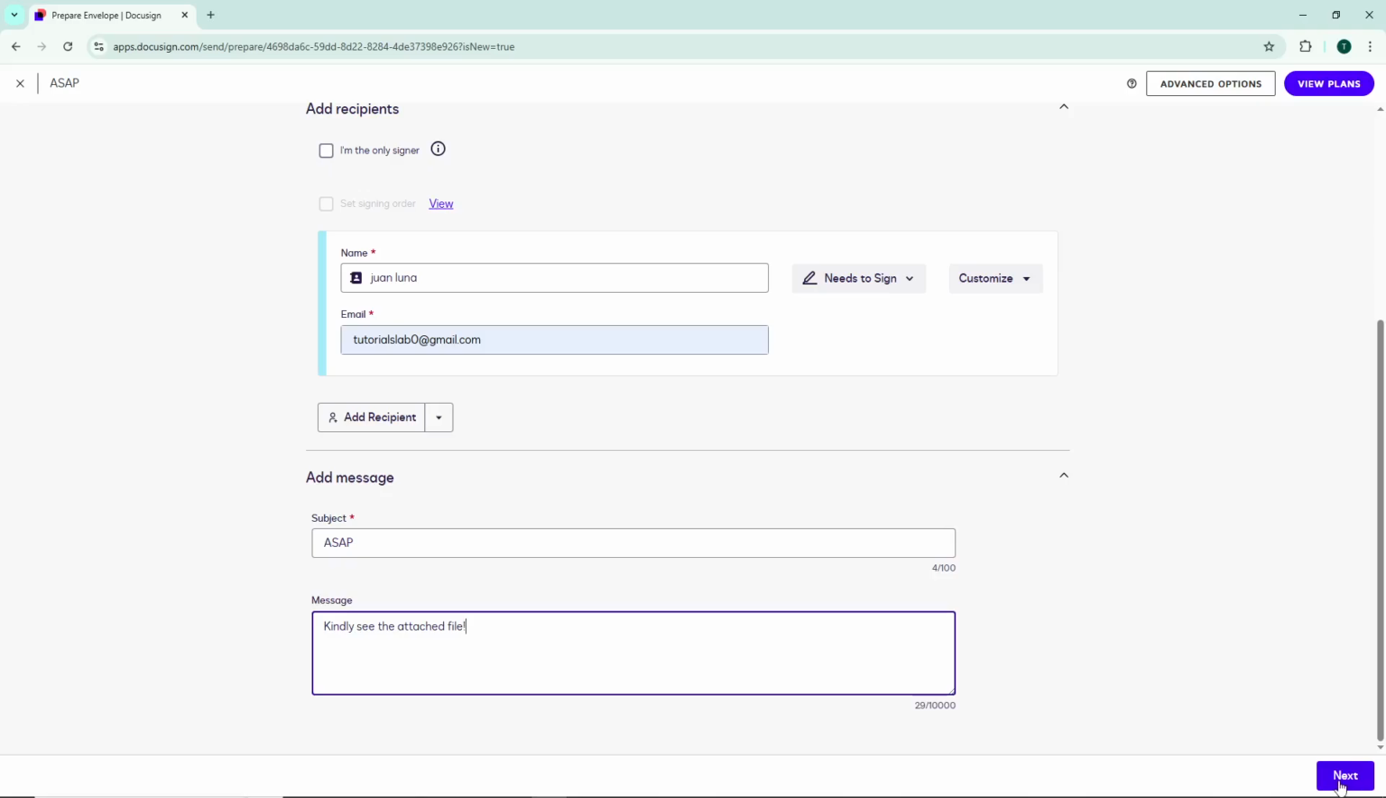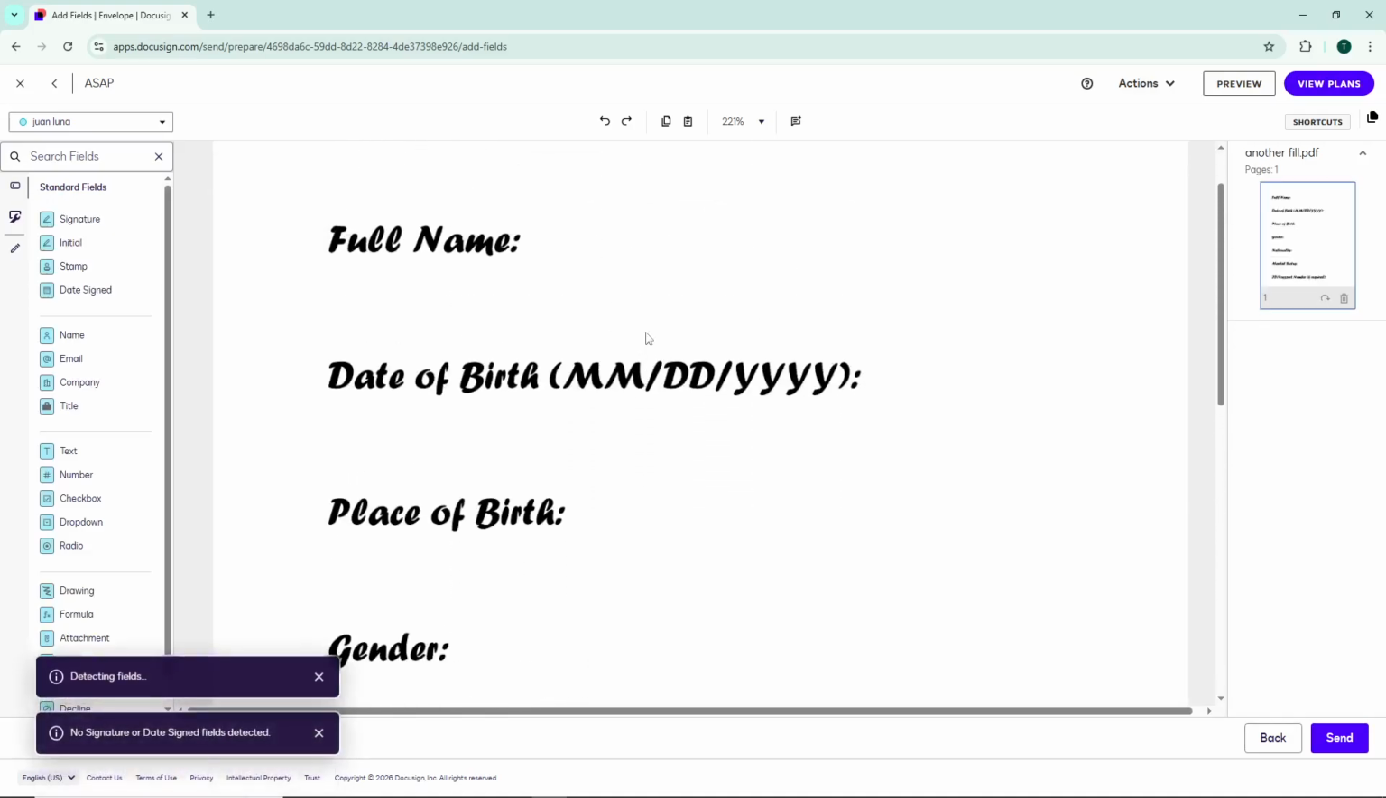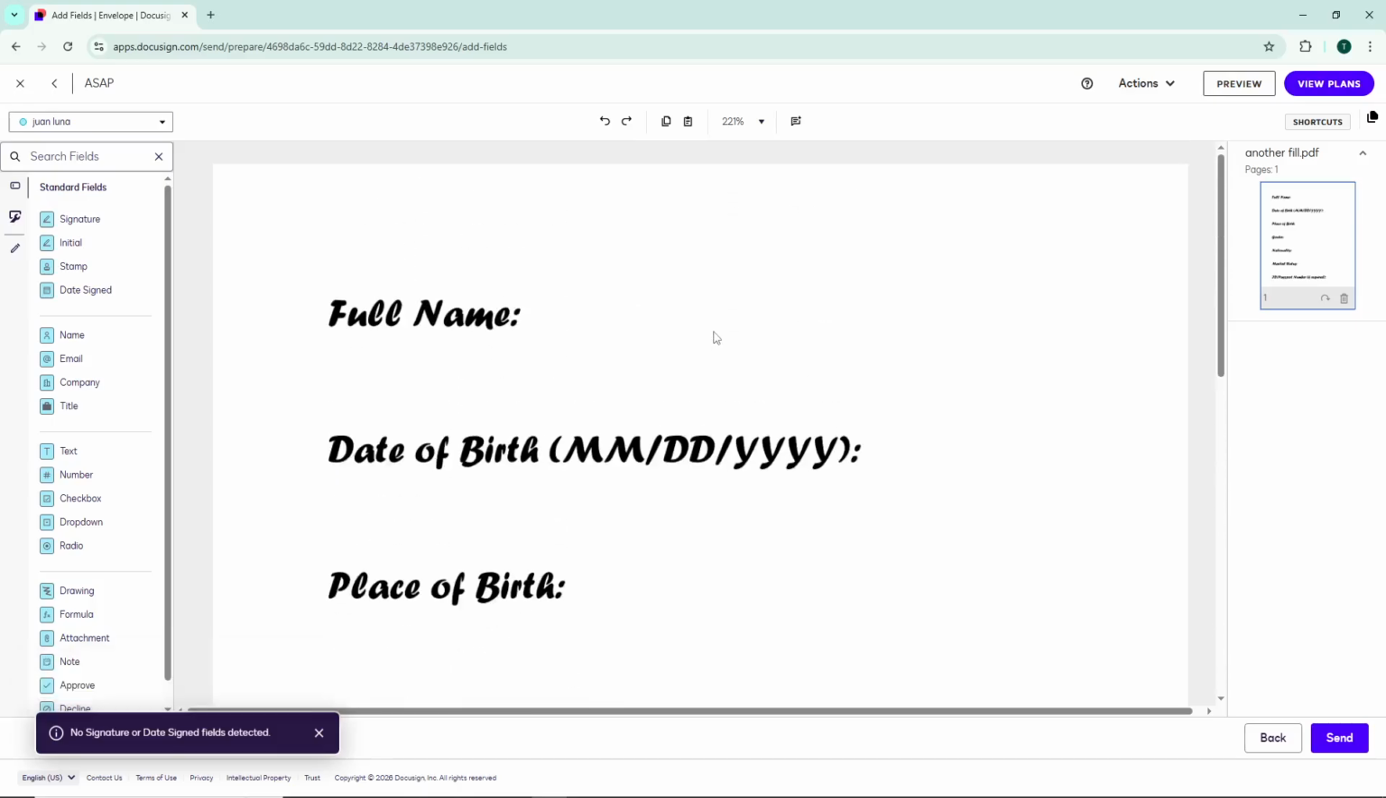Once you've filled in all the recipient information, look to the bottom right corner of your screen and click Next to proceed. The system will now take you to the document editing interface where you can add fields and configure how your recipient interacts with the document.